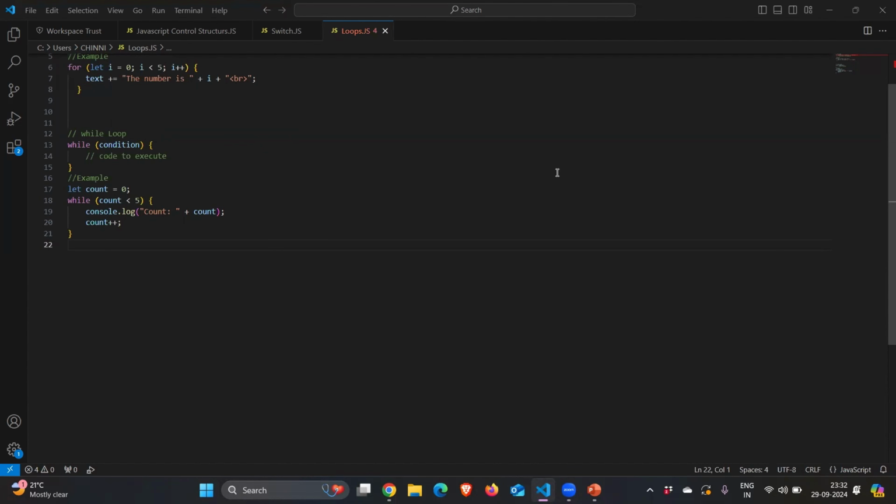We use the for loop when you know the number of iterations, and we use the while loop when the number of iterations depends upon a condition being met.